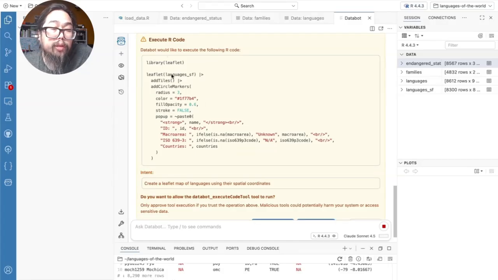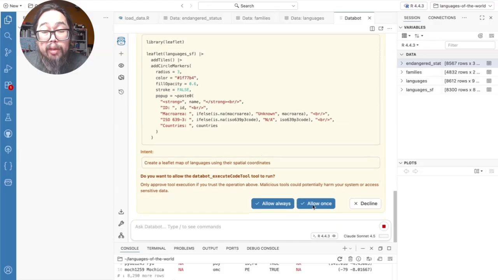So now it's going to create a leaflet plot. The main two commands here are add tiles and add circle markers. You can see that it's basically going to add these circle markers, and each of these circle markers is going to be for a particular language. Nice thing, it's going to add some tooltips for us as well. So let's allow this.